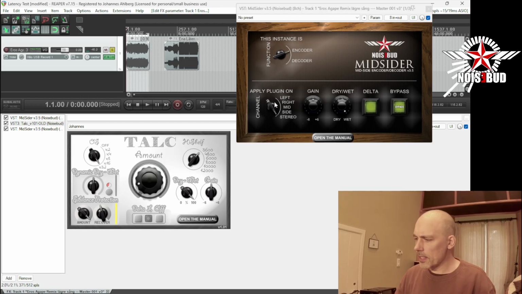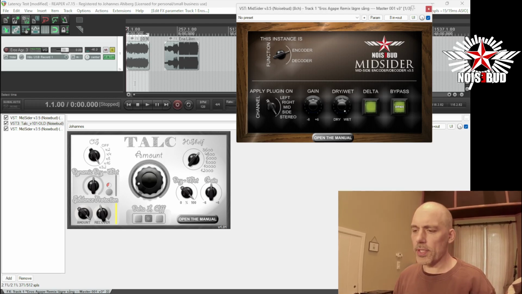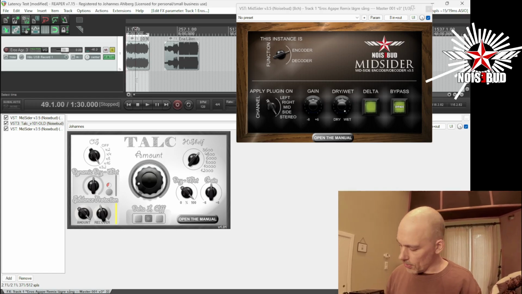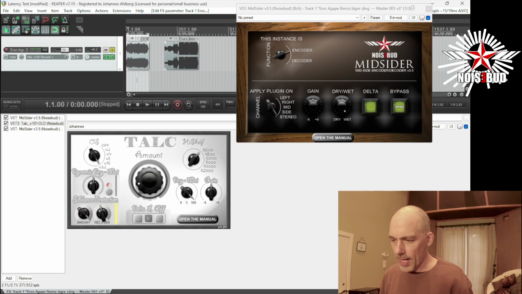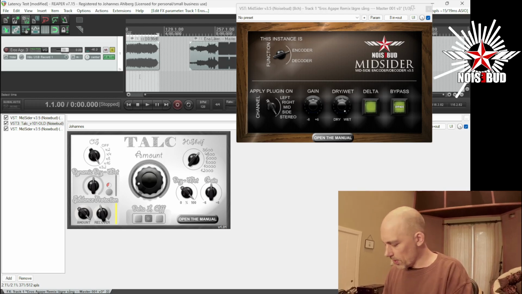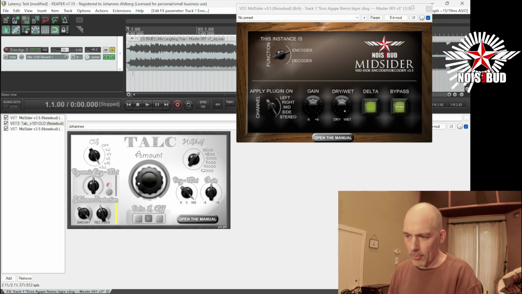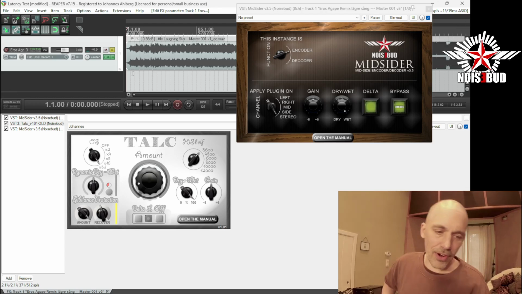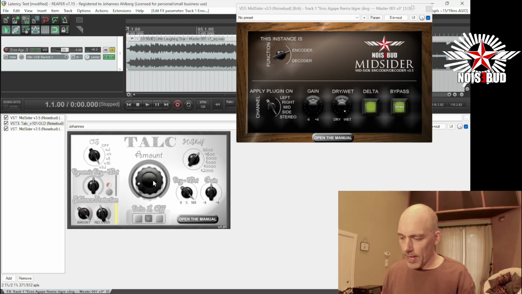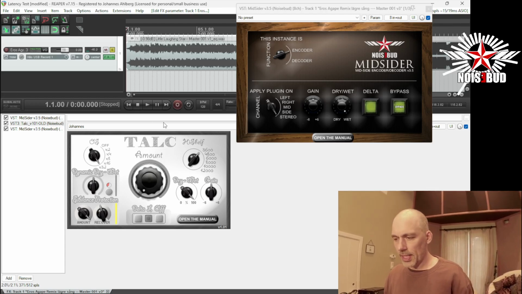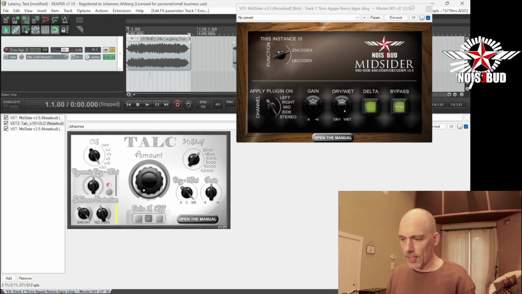All right, mid-side is set on stereo, so we're working with the stereo signal, and we're using Jonas' old demo again because it's a beautiful song and it's very good for demoing stuff, Little Laughing Star. All right, so let's start using this thing.